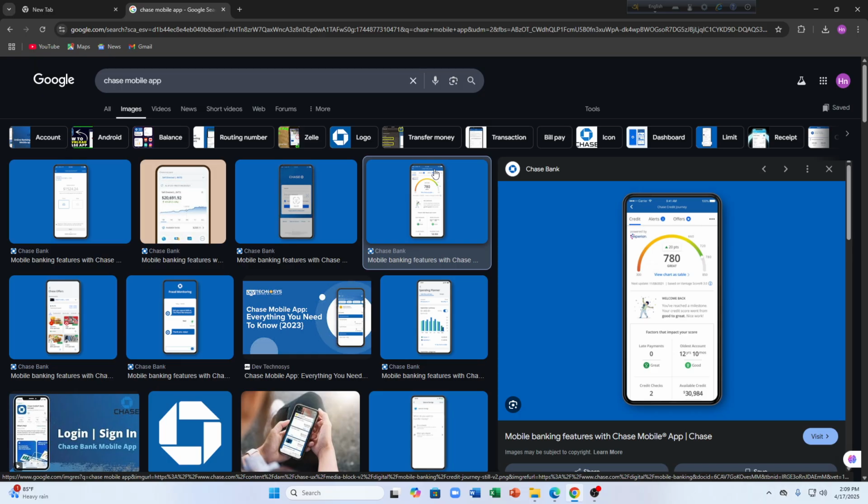Once you are logged in, tap the Accounts tab at the bottom of the screen. Here you will see all your accounts including your checking, savings and credit cards.